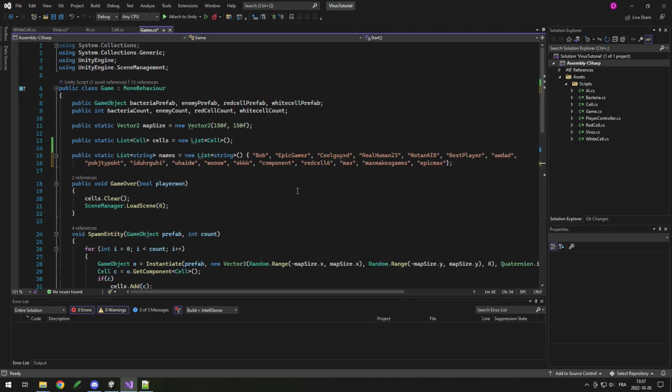So this might be something that you want to do if you want to make sure that the same name is not used for multiple games in a row. However, in my case, I want to make sure that all of the names are back every game. So you can simply copy and paste this.